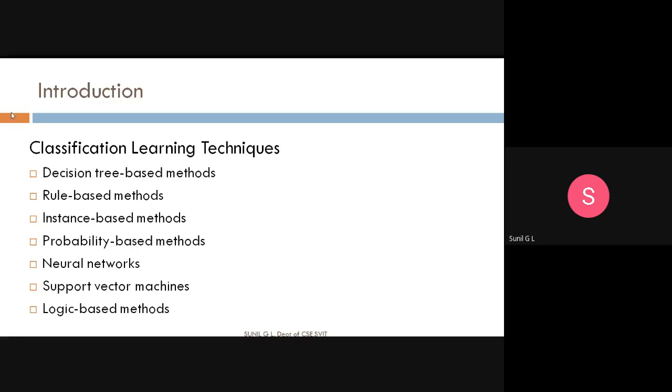Like that, in classification we have one more technique, that is rule based methods. This is also a classification technique that can be used to refer to any classification scheme that makes use of if-then rules. In a decision tree we use yes or no conditions; in a rule based method we use if-then rules. If the condition is satisfied, we go to one side. If the condition is false, we go to the other side. That is what we call a rule based method.